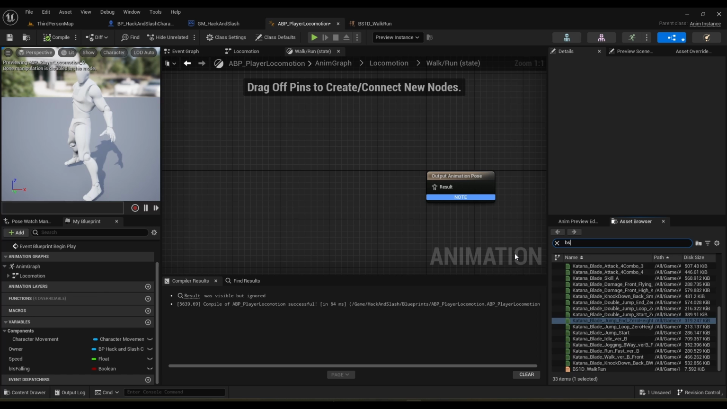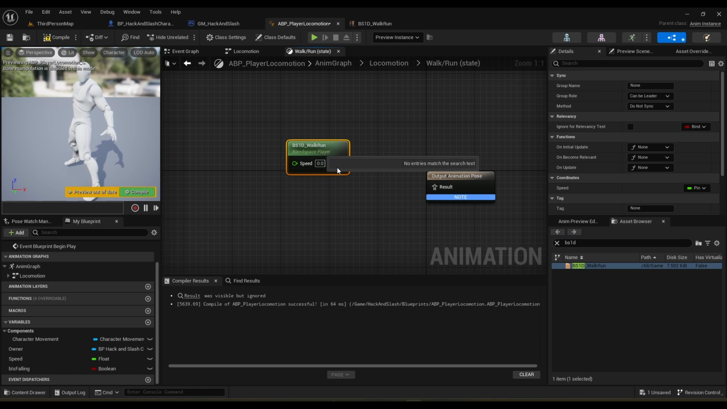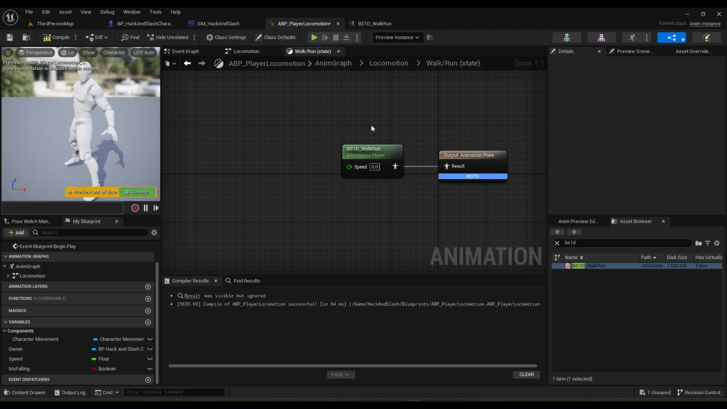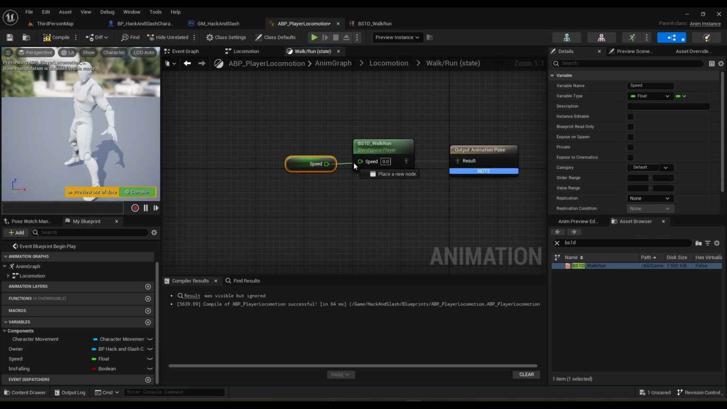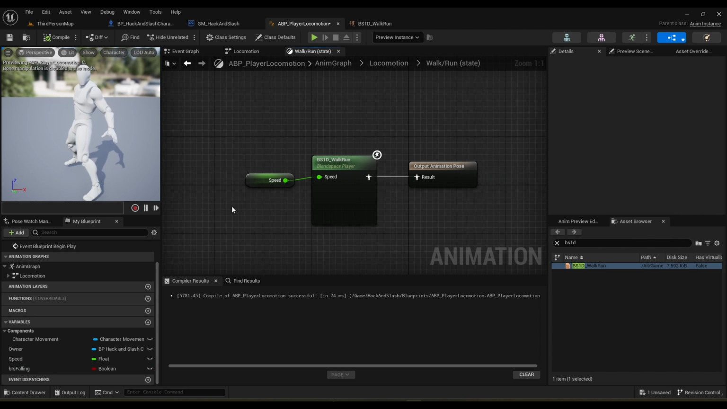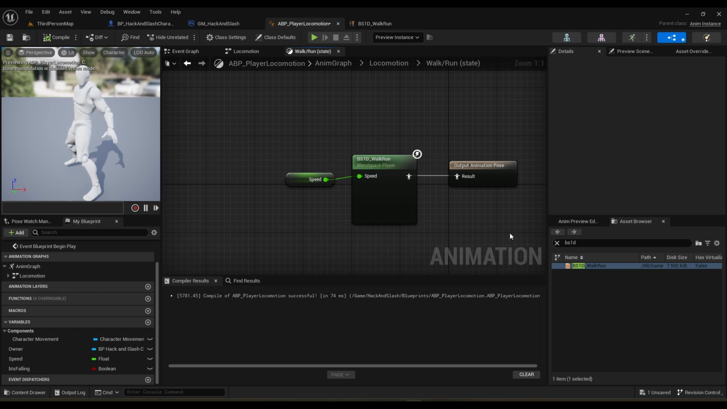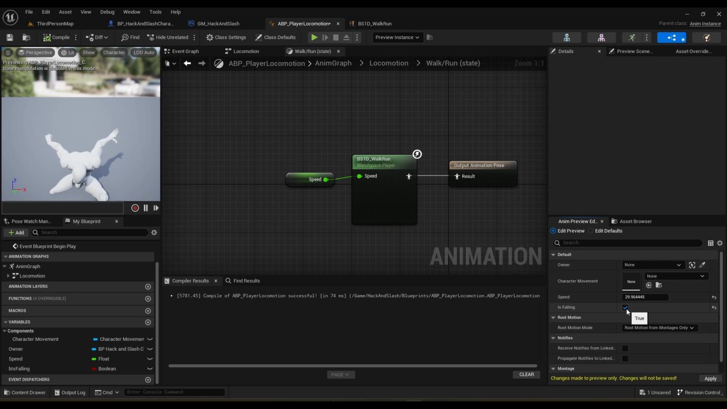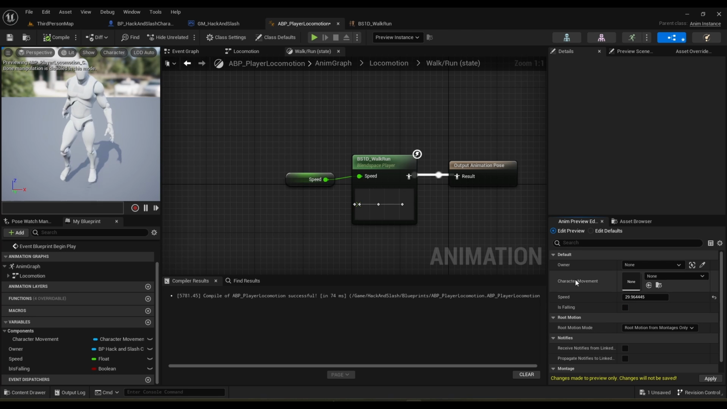So search up BS1D, plug this in, and it requires a variable called speed, which we did already get. Plug that in, compile. And we can actually see this all work inside the anim preview editor. So as we increase the speed, the character will start to move and change. So if we hit jump, we'll jump, and if we land, land.